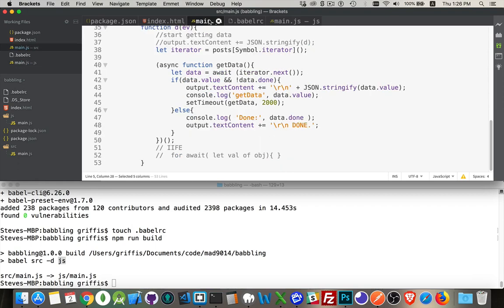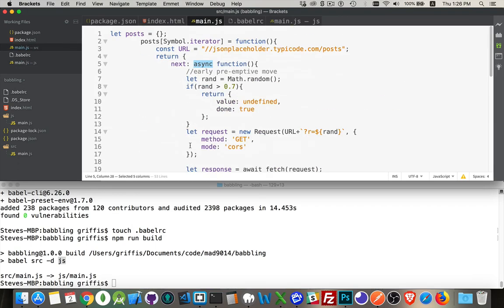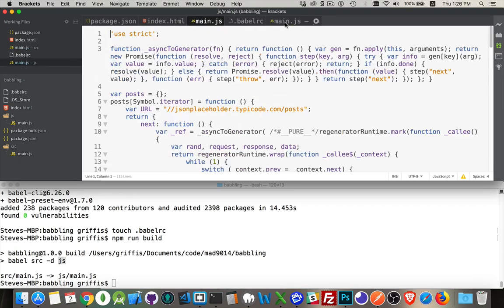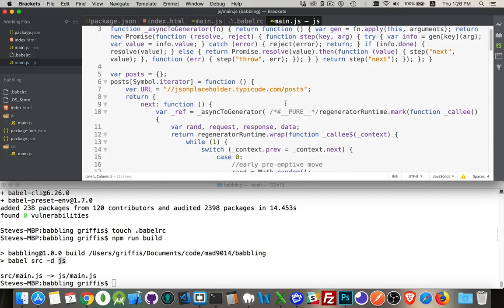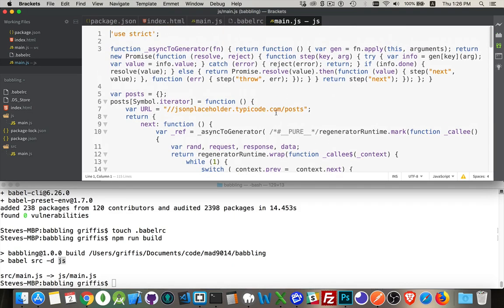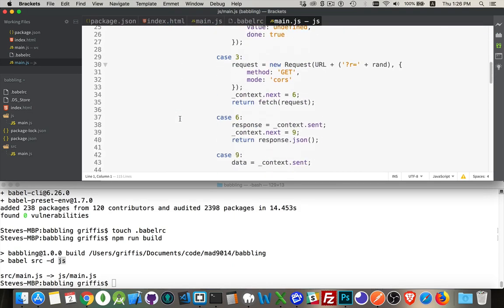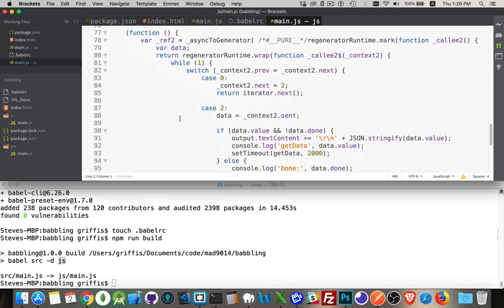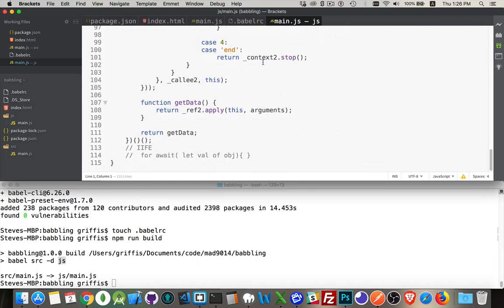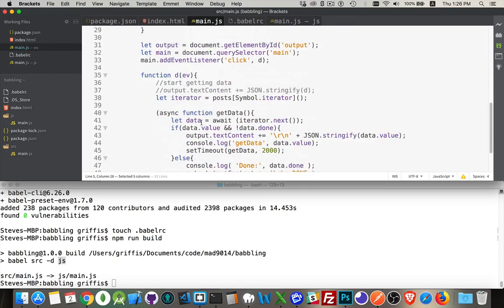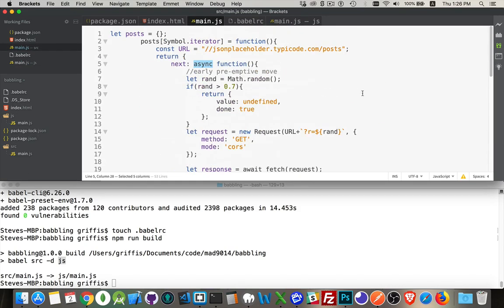So here's the original. This is what it began with. And here is the converted version. So it's got all this. Quite a bit longer. So 115 lines as opposed to the original, which was 53 lines. So now we have a working version.